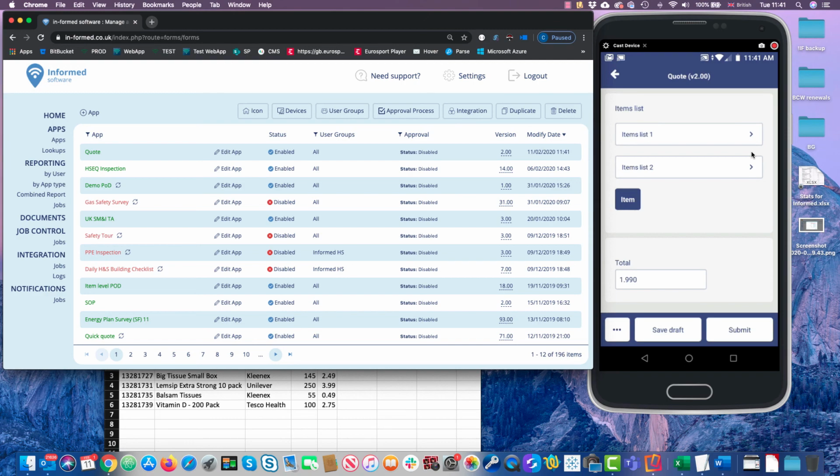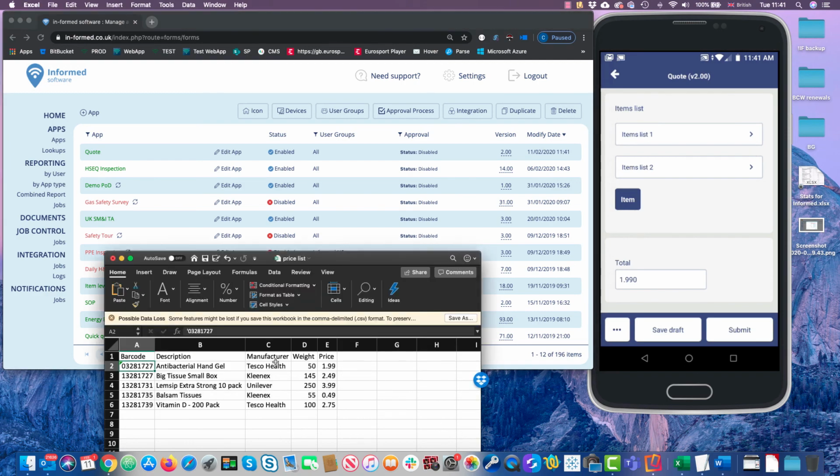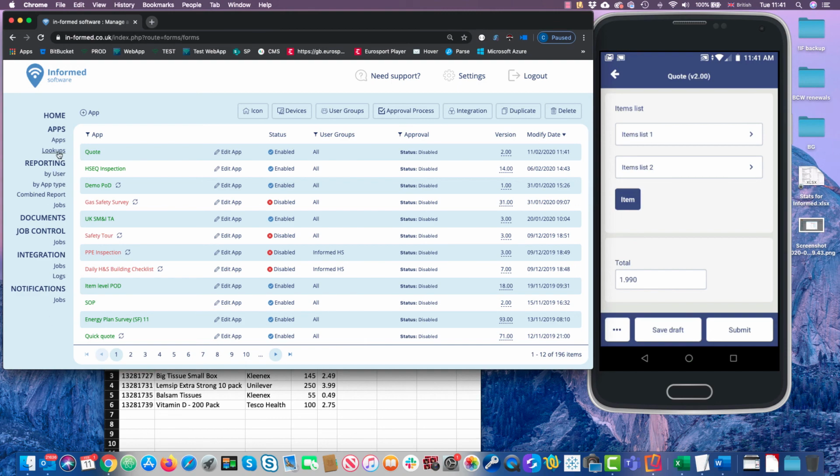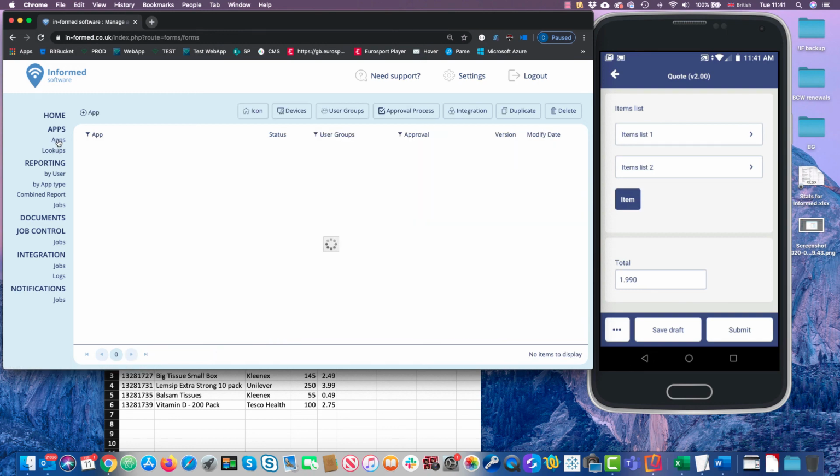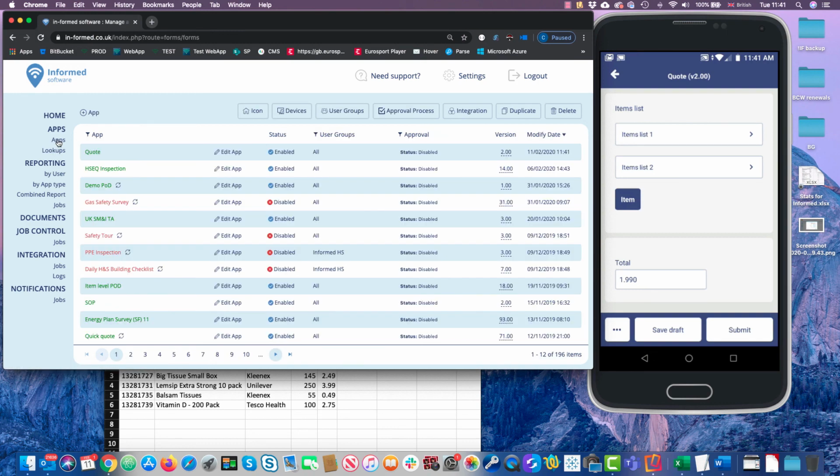So hopefully that shows you how firstly we can take CSV data, import it into the lookups menu within the cloud, and then I can build my apps which utilize those lookups and push the data out to my users in the field using my mobile devices.